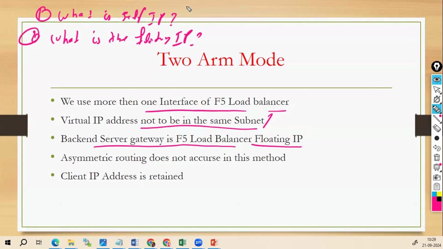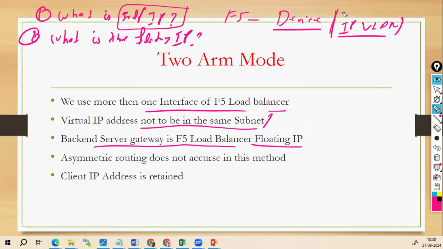Okay, so self IP, like we always configure on the F5. Self means the device IP. In Cisco terms, it's like the management IP of... no, not management. It's an IP of a VLAN. Yeah, one IP from the VLAN, right? But the self IP is the device IP only. Okay. And self IP also helps in monitoring.